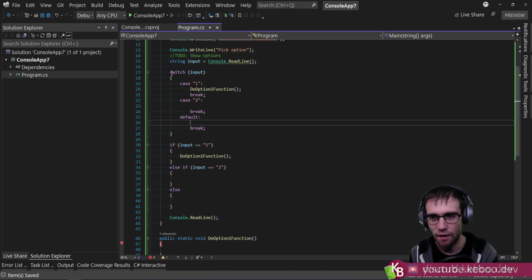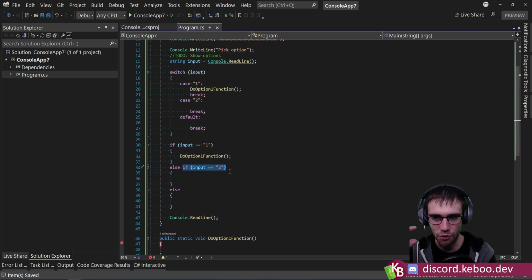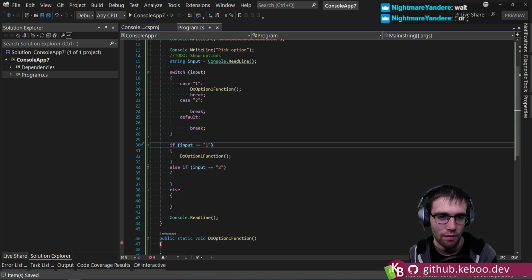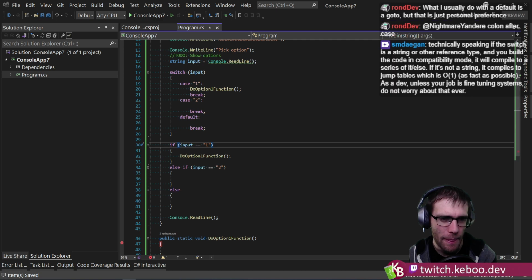Again, there's potentially performance implications. Nobody likes looking at a long string of ifs, especially if these conditions start to get really convoluted. What I usually do with a default is a go-to, but that's just personal preference. Colon after case.